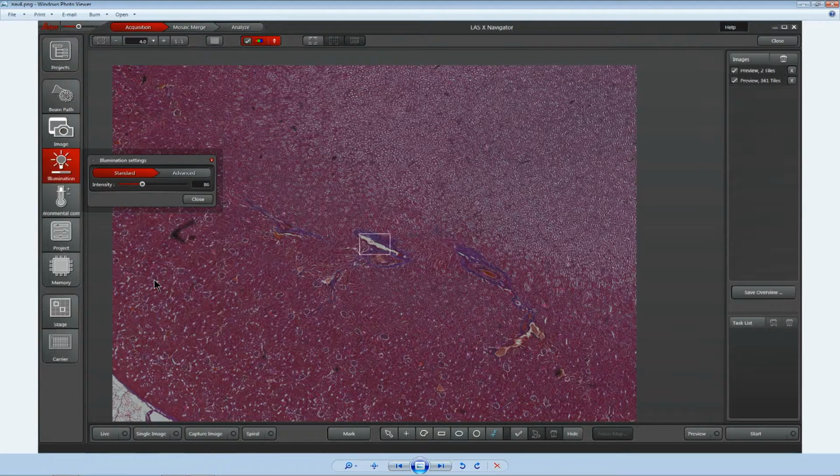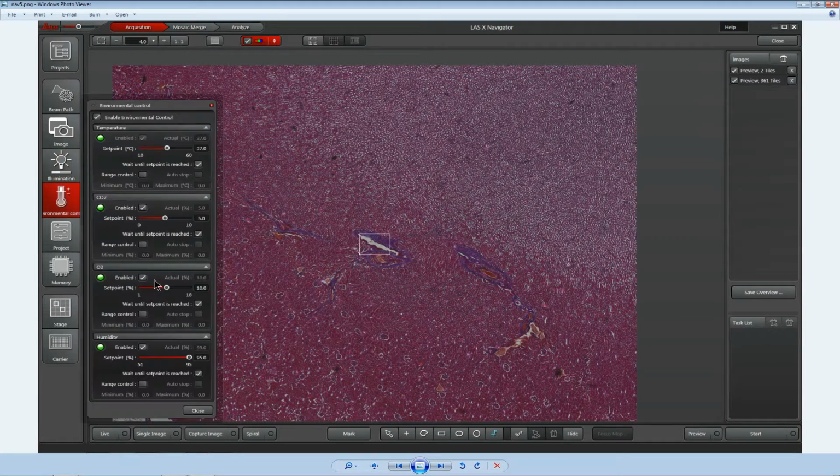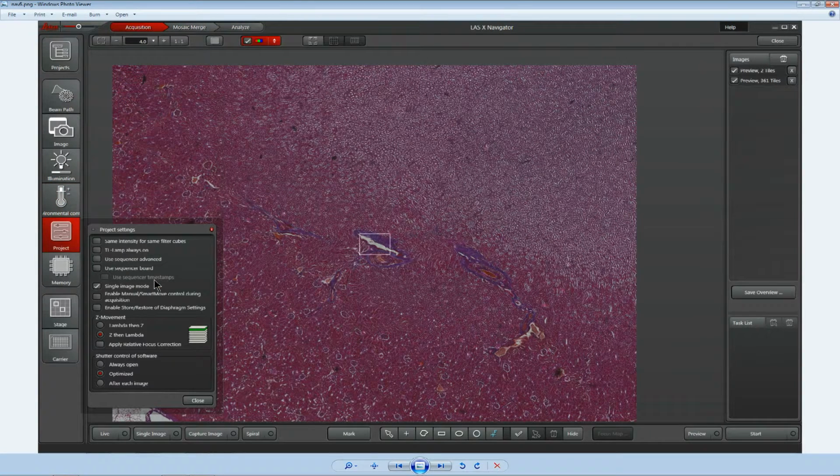The illumination settings can also be quickly reached through the left side. You can monitor and alter any of the environmental controls you have set up. You can analyze the different project settings and make quick changes if you decide, you know what, I do want to use the sequence board for some fast speed acquisitions. You can add it right here in the project's choice in the Navigator view.